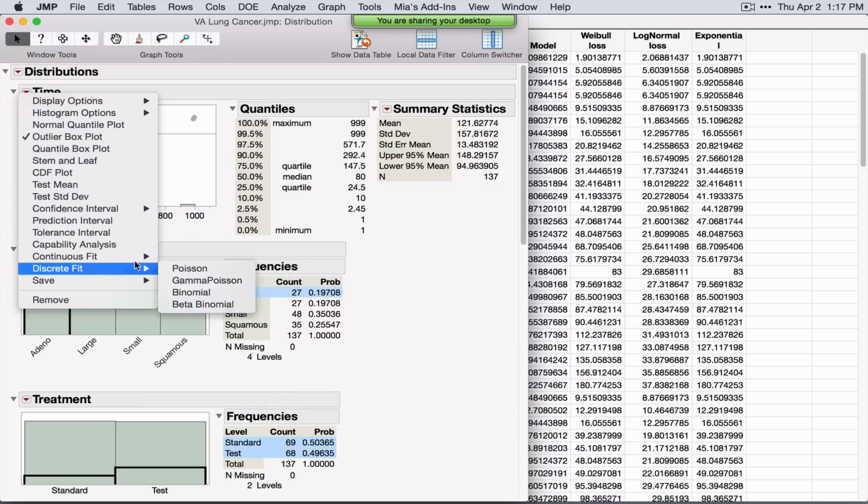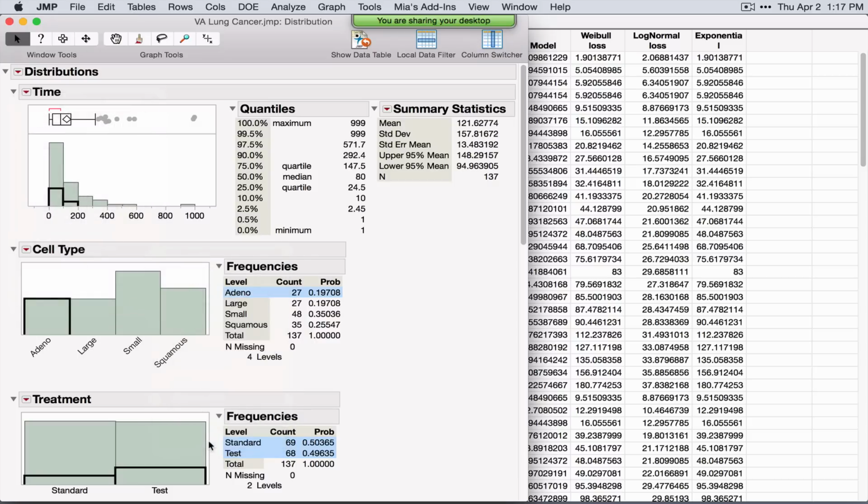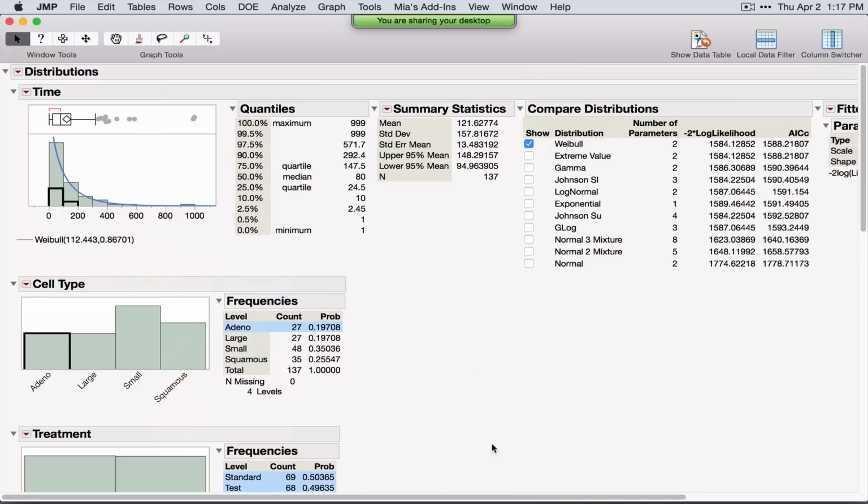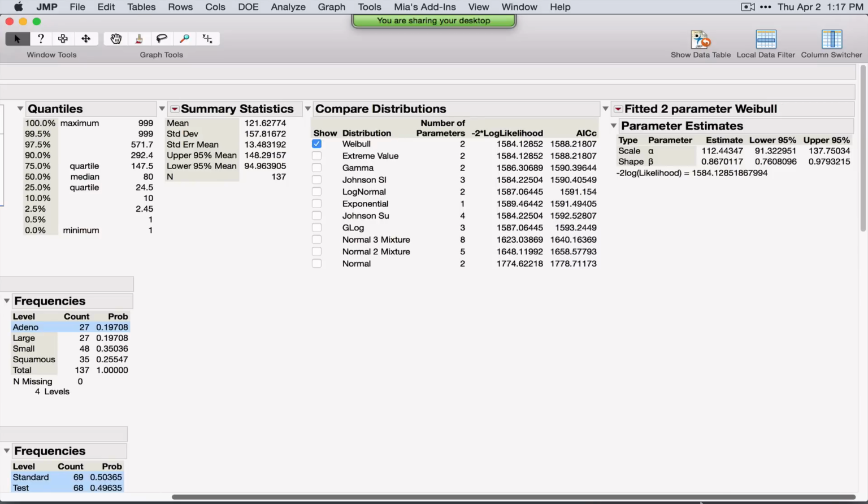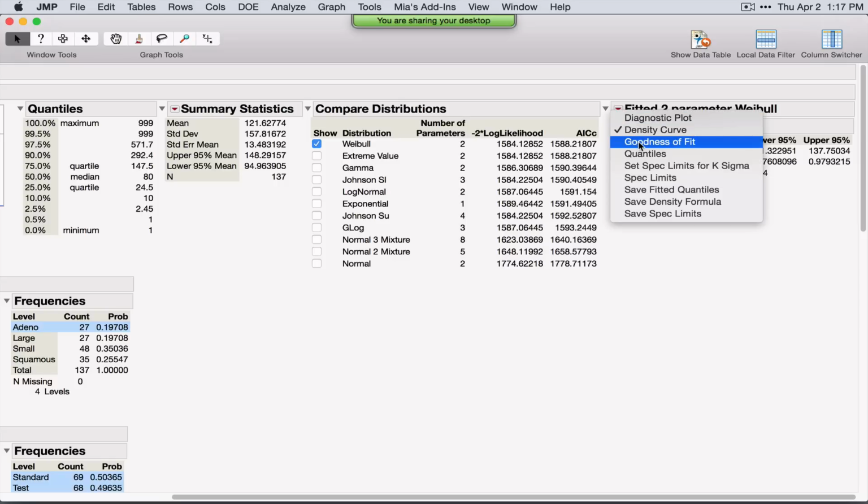If I select Continuous Fit, Fit All, JMP will fit all of the available distributions and will help to select the best fitting distribution. In this case, JMP selected the Weibull distribution based on the AICc, or Akaike information criterion, and the little c stands for corrected. For any distribution you fit, you'll see additional options such as goodness of fit and quantiles.